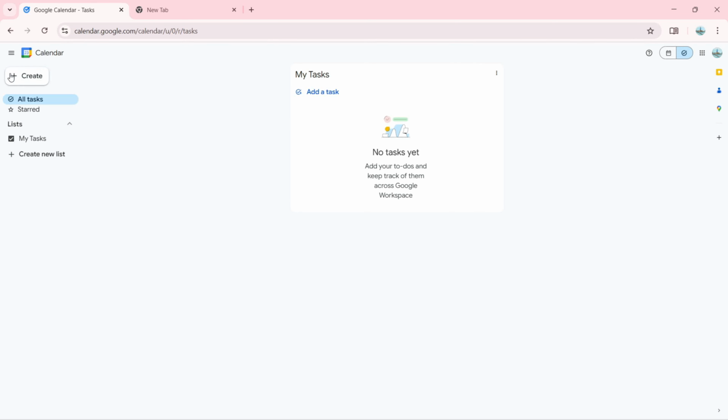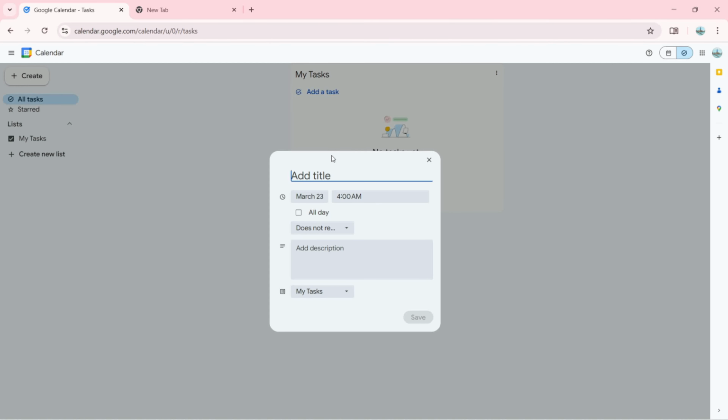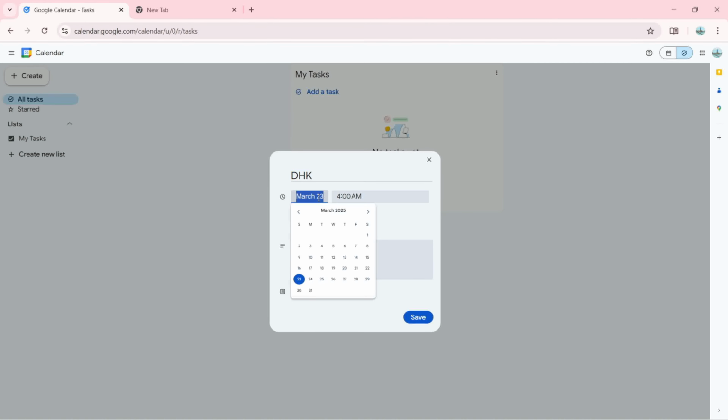Now we are going to click on create, and here I'm going to give it a name like DHK project, and you can give it a name. After a name, I can give it a date from here like 25. You can give it a time, and you can include all day. If you don't want to give it a time, we're going to include all day.